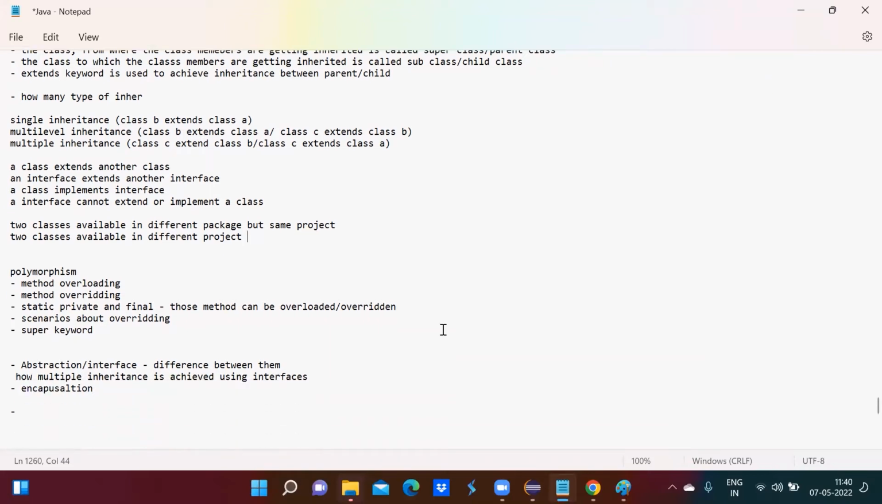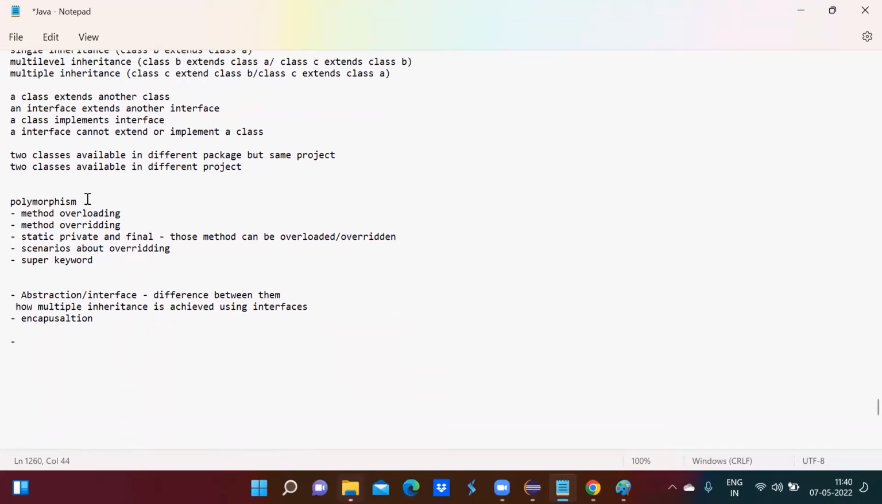Now we will come to polymorphism. So what is polymorphism, Sitara? Any idea you have about that? The layman language that I know is something that can be derived into many forms. What do you mean by many forms?